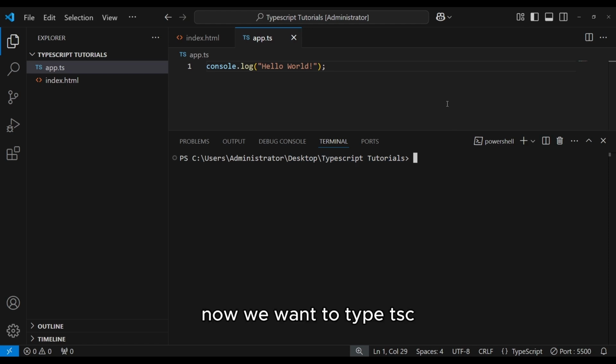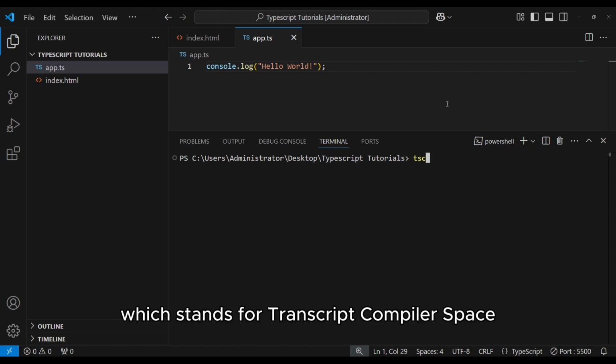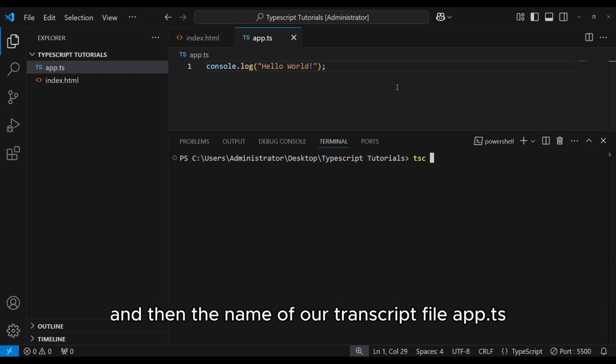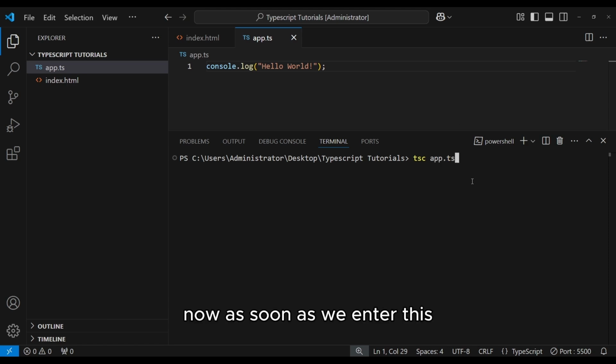Now we want to type tsc, which stands for TypeScript compiler, space, and then the name of our TypeScript file, app.ts. Now, as soon as we enter this, notice we don't have any app.js or the JavaScript file created yet. But to automatically convert this app.ts, so this is the name of our file, with the TypeScript extension, it will just create the same name of the file, but with this time a JavaScript extension. Let me enter this.